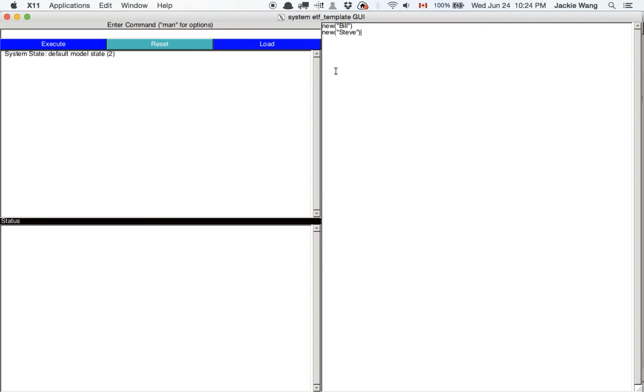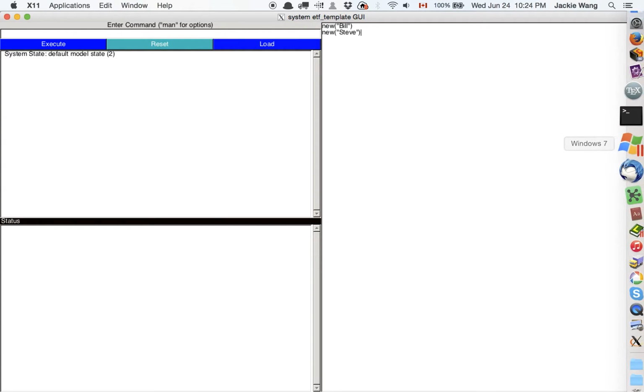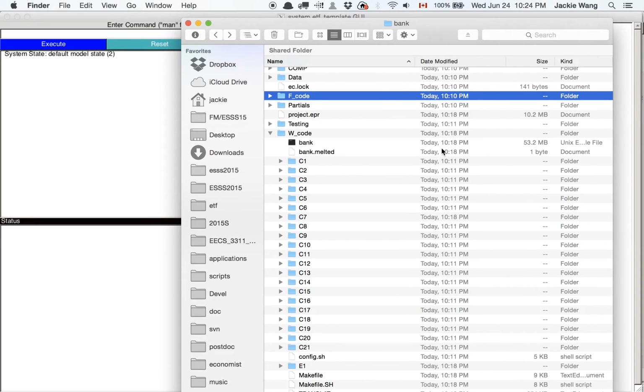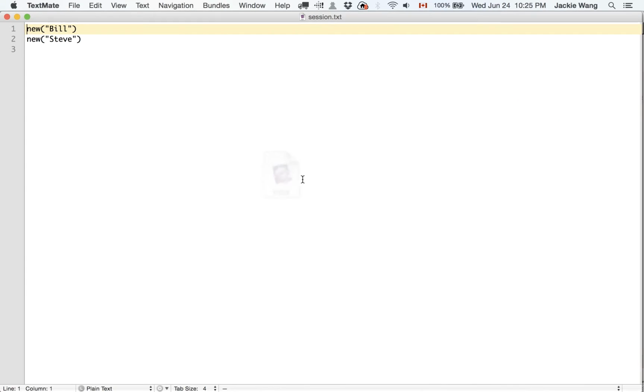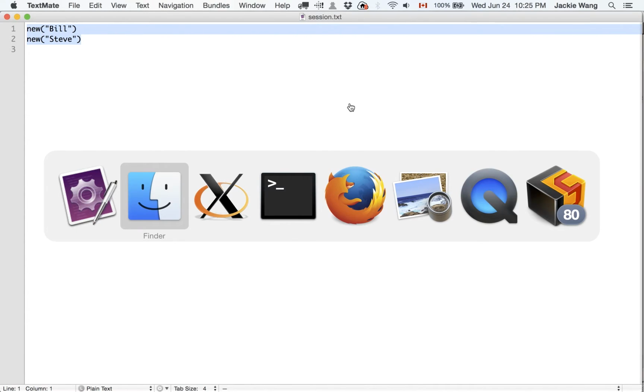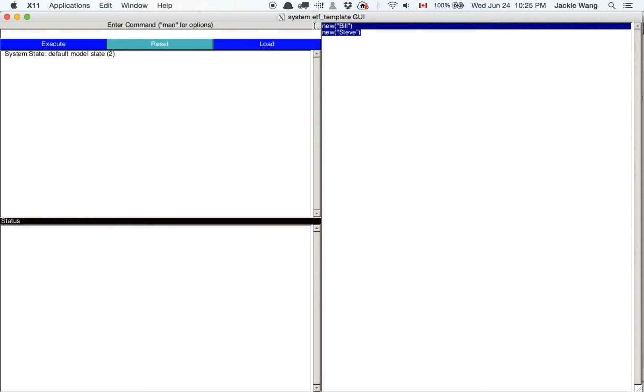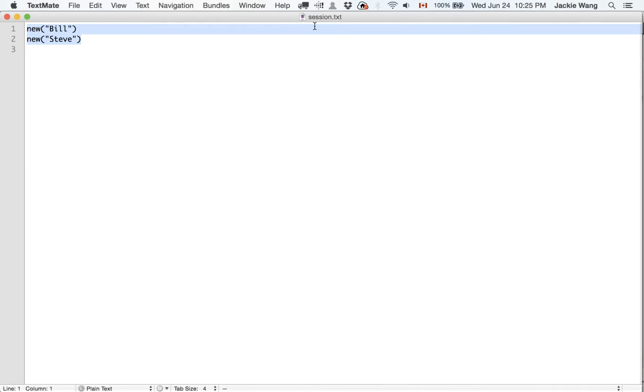And now about a load function, let me show you. So if you go to the project directory, which is under ETF Bank, right? Now you can see that this file called session.txt is automatically generated in the GUI mode as soon as you enter the first command for your GUI. If you look at that, it has exactly the trace that corresponds to the history panel in your GUI. Okay, it is just there, which means if I terminate the GUI session and then launch a new one, the session.txt will still be there.